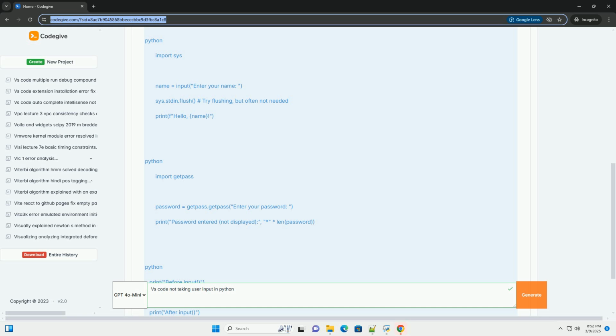2. Print debugging. Add print statements to your code to track the flow of execution and see if the input function is being called at all. If you don't see "before input" in the terminal, there's a problem with how the script is being executed or the environment is set up. If you see "before input" but not "after input", then the script is hanging at the input function, suggesting a terminal or input stream issue.